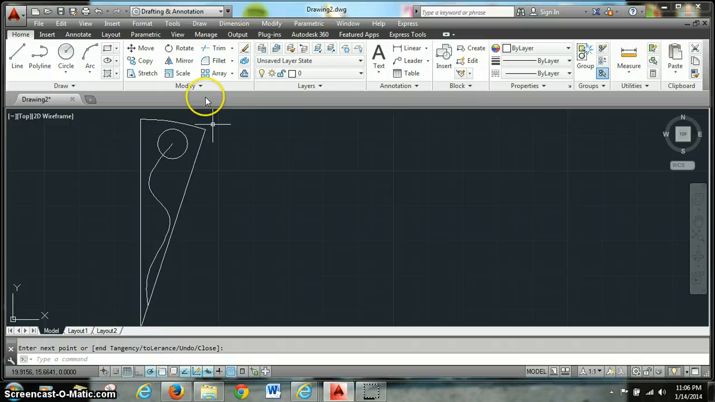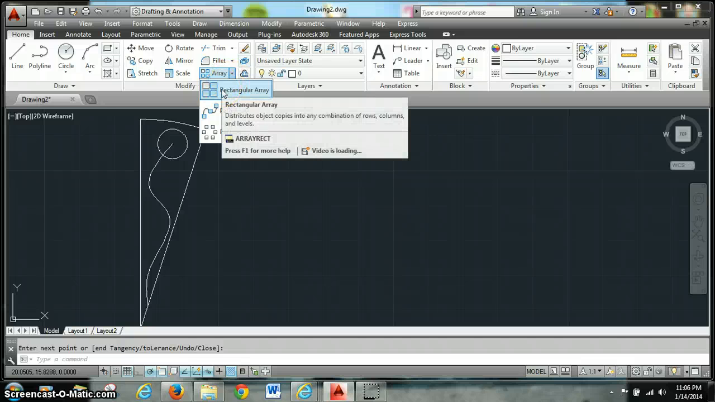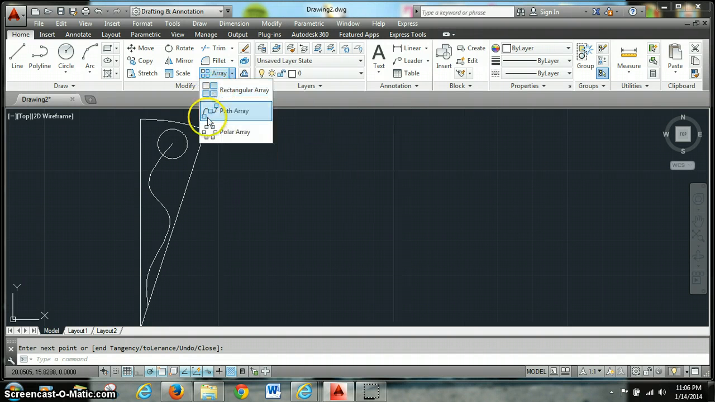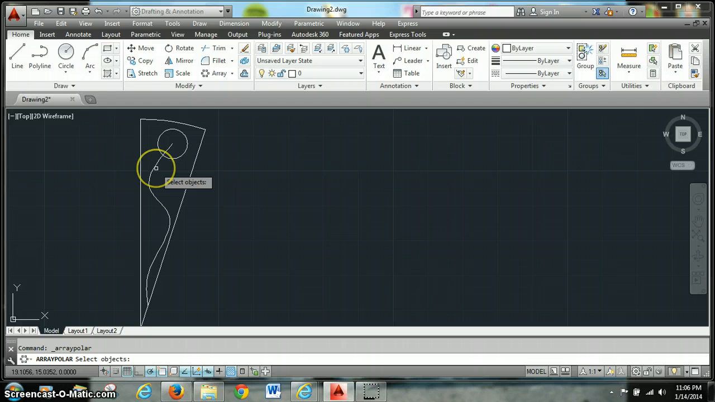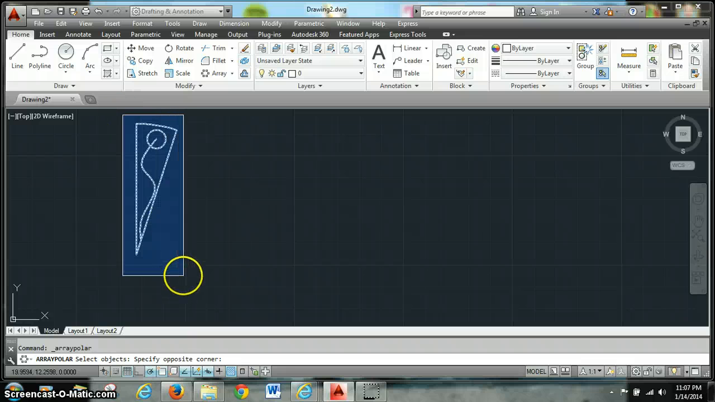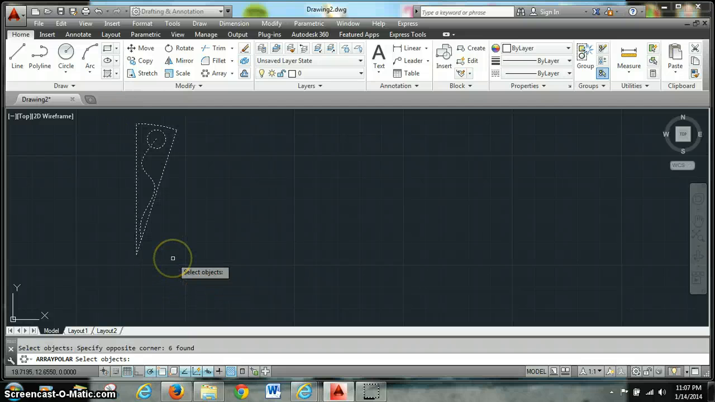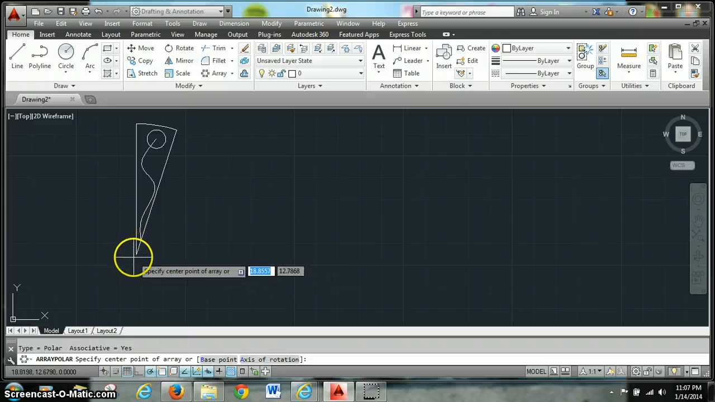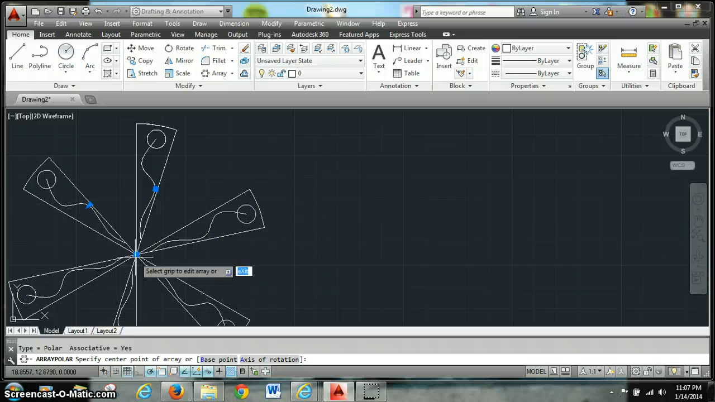So now I can array my object by going to the array command, and right now it's set on rectangular array, which will allow me to make a series of boxes. I want to do a polar array, which is my circular array. If I look at my command line, it should say select the objects, and I am going to select all objects in my drawing, and then say enter for no more objects. I'm going to choose the center point of my array, and I'm going to pick the point of my wedge.